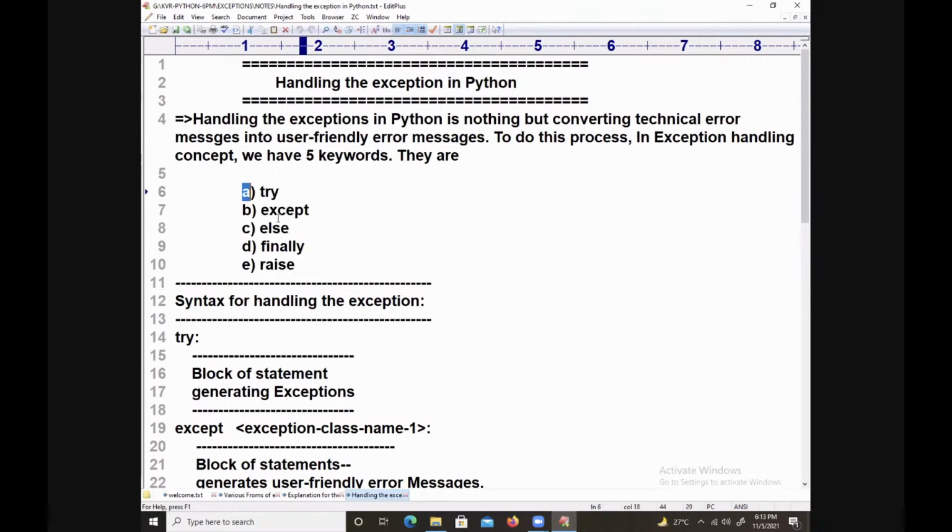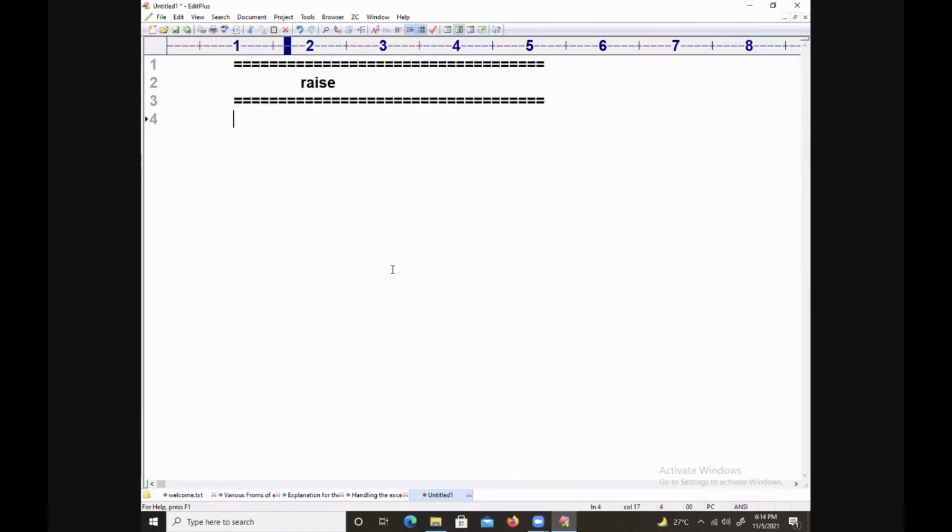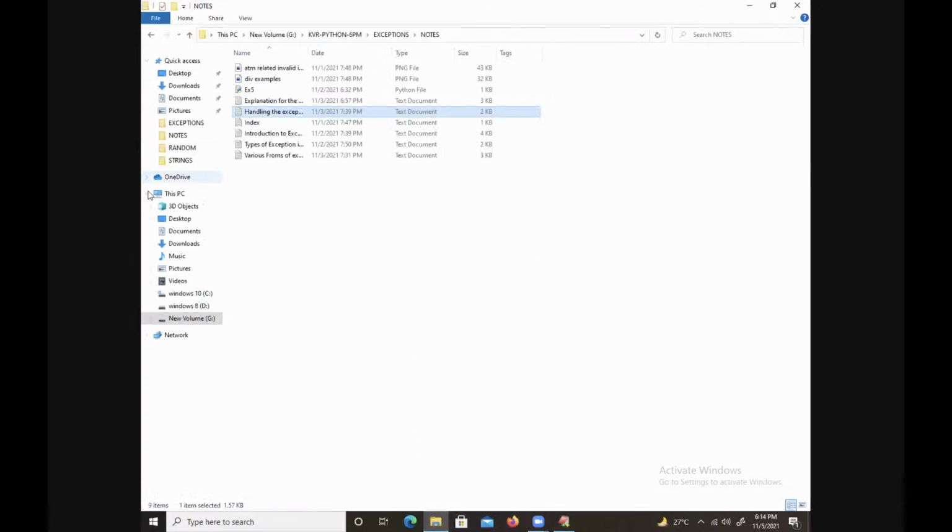Okay, so I have almost completed these, and today we are going to discuss the raise keyword. Today's concept has two important things. One is raise, and one more component I am going to discuss. So what is the topic name?